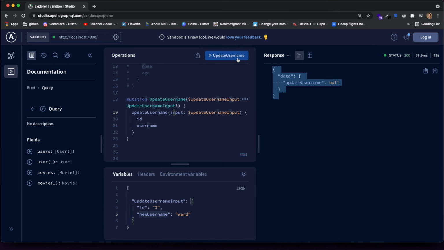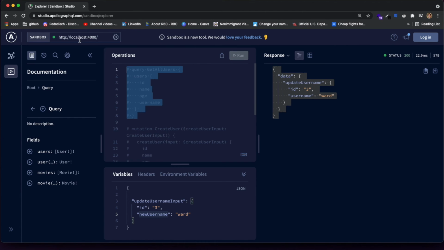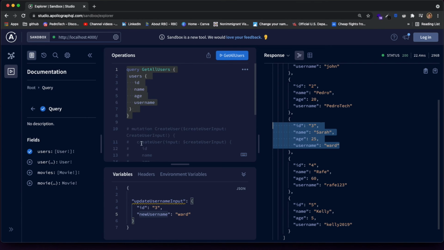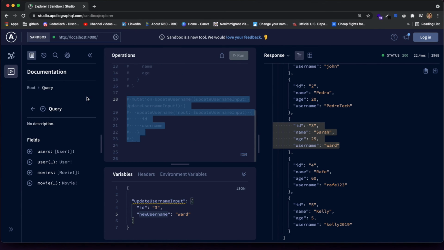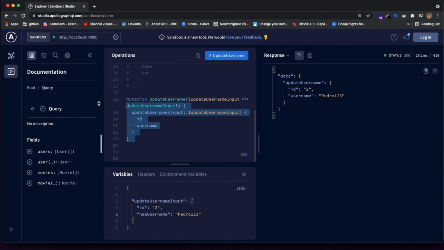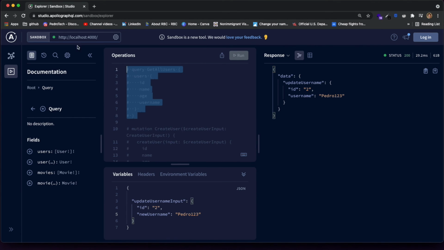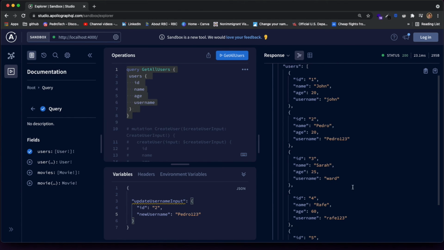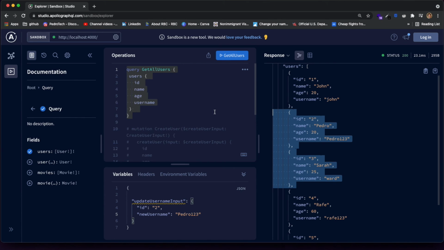So now that this is done, if I run this, you should see that we get back the data. And if I actually come over here and I try to get all users again, you should see that Sarah now has a username Ward instead of whatever the username was before. If I want to update Pedro's username to PedroTech, I can just come over here, uncomment the mutation again, and pass Pedro's ID as 2, and then I'll just come over here, change this to, I don't know, Pedro 123, and when I click update user, we should see that it sends back the correct data. And if we query all users again, it should show that both Pedro and Sarah have updated usernames, which means it's working, which is awesome. And we basically are able now to update stuff inside of our data.